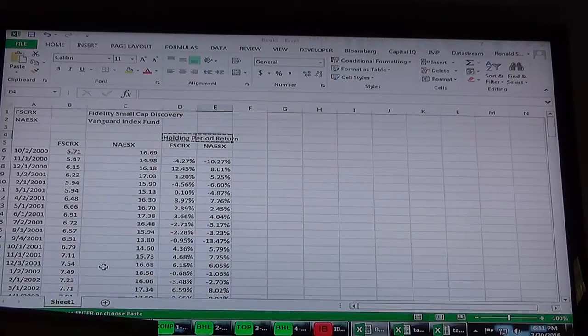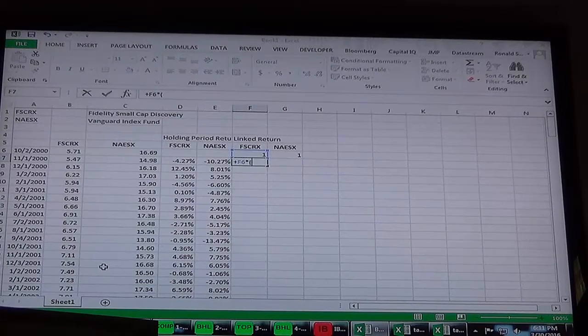And then we're going to do their linked returns that do geometric. So how do you do that? You say, what if I started with $1 in each one of these? And with that dollar, I made each month's return. So you just link it. You remember how you link those? Does that look familiar? You take the dollar.